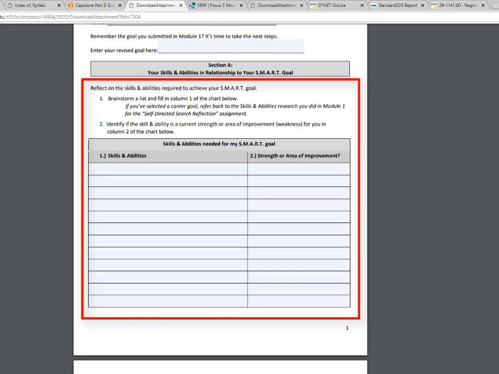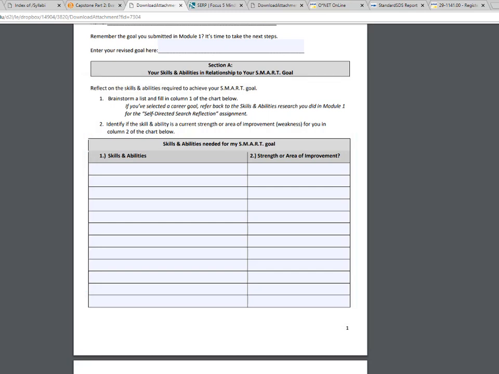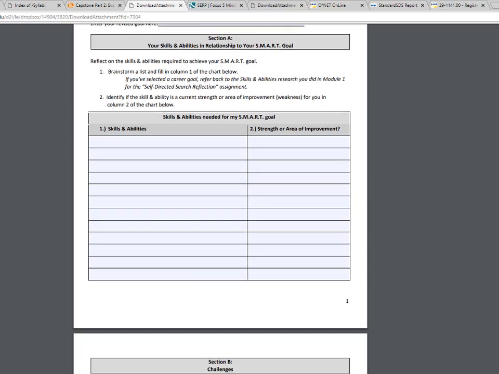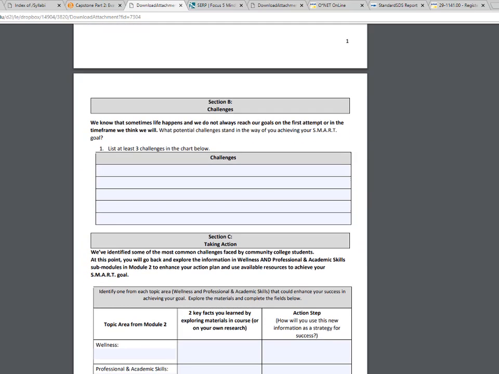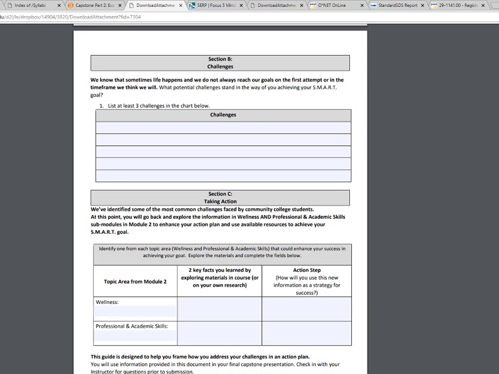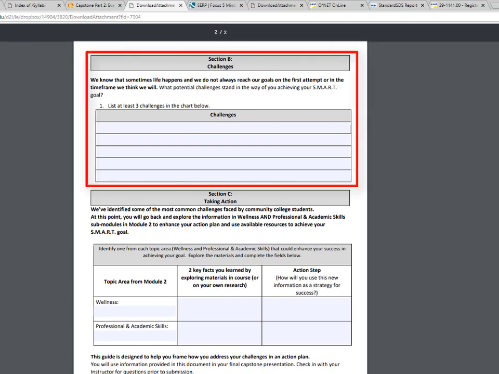They could also list other things too. And then they list whether or not that is an area of strength or something that they need to work on. Is it their strength or an area of improvement? Then on section B, they're going to list the challenges that they might have for this. So if they are saying, I have the skills and abilities to do this, however, I won't have a lot of time to practice this, or whether time is an issue. So they list their challenges.